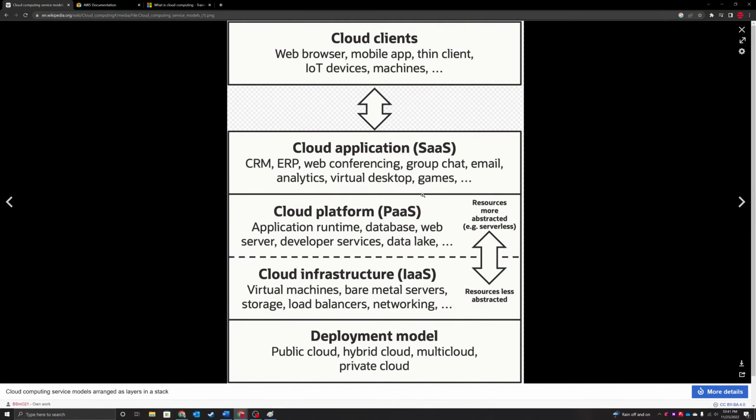Everyone is a client. So it's either a web browser, mobile app, or IoT. IoT includes iPads, touchpads, any tech device that is not normally seen every day to be considered IoT. And then there are the three main abbreviations from cloud: SaaS, PaaS, and IaaS.